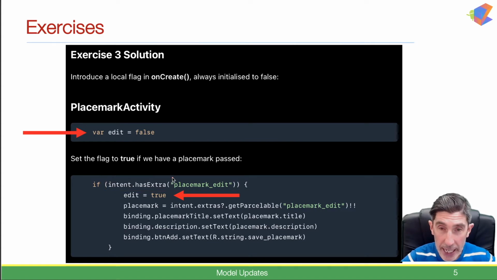And we tagged it as placemark_edit. So if that does have any extra information in it, then we know that the user has clicked on a placemark in the list, and that is being passed to PlacemarkActivity. So inside that if block, we update our edit flag. This is for later on, so that we know that we are in edit mode and not in add or create mode.